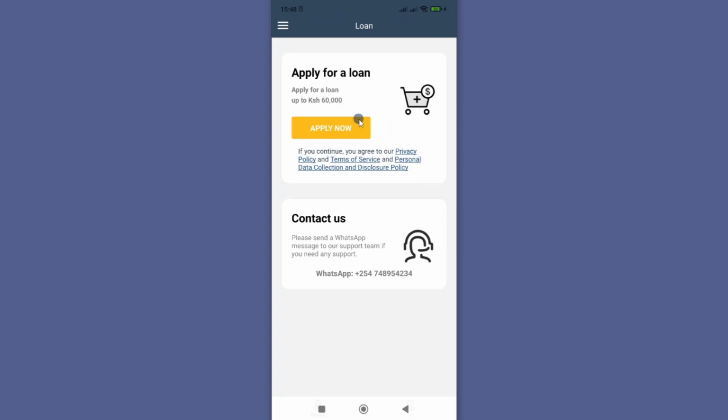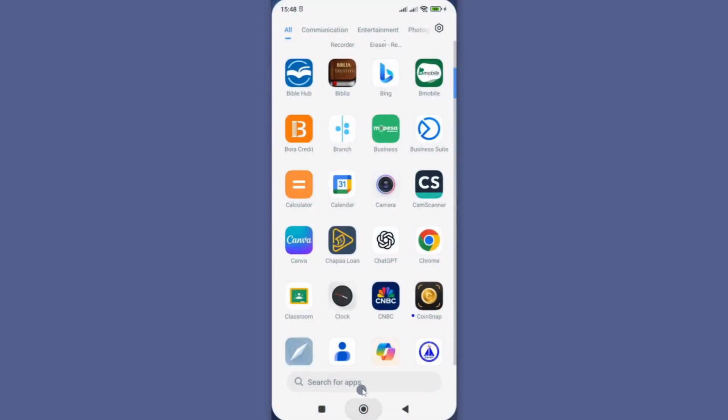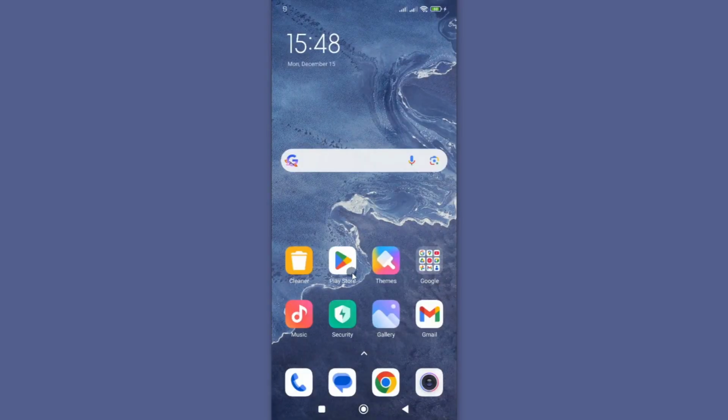Alright, so by updating your Chapaa loan app, you'll be able to get the latest features that come with this app. To do this, I'm going to use my Android smartphone. However, you can also do this on your iPhone. To update this app, go ahead and look for the app through Google Play Store on your Android.